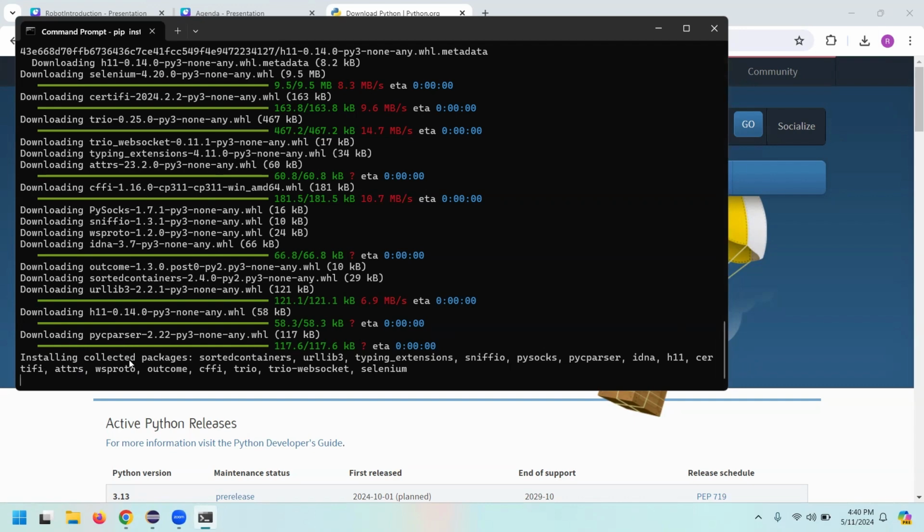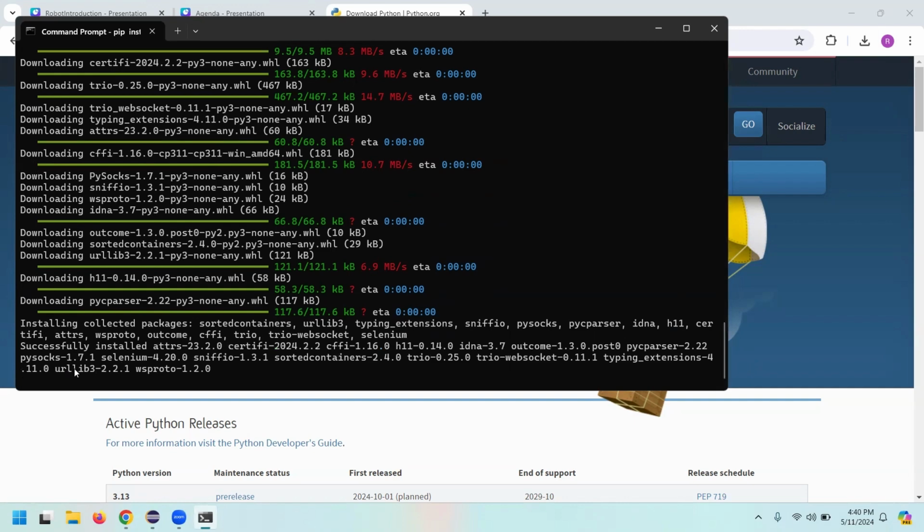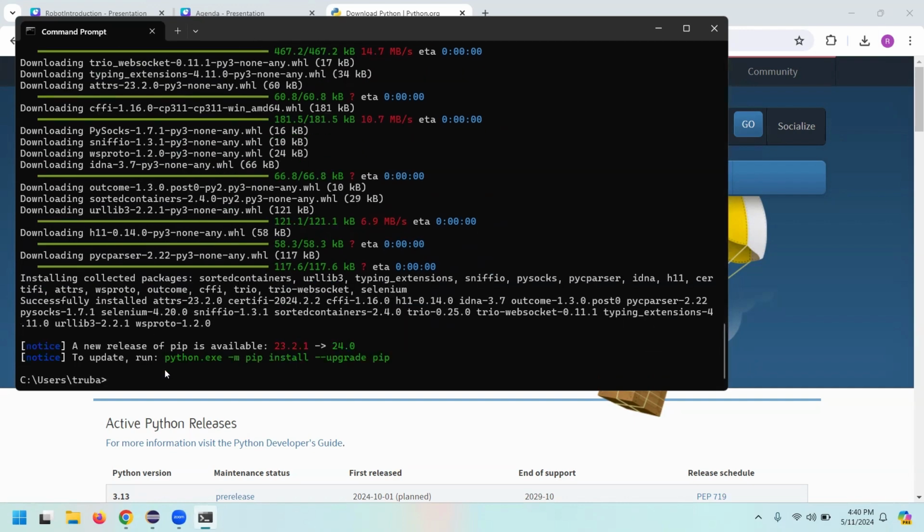You see it's mentioning installing collected packages, sortedcontainers, and all of this it's installing one by one. You see, now it says run python.exe -m pip install --upgrade pip. So it's asking if you want to upgrade pip, you can upgrade it. Okay. Now this is done. A new release is available for pip, so it's asking to upgrade it, but it's fine. We have done the installation of Selenium. That one part is done. It's very simple. Just write pip install selenium, and that installation is done.